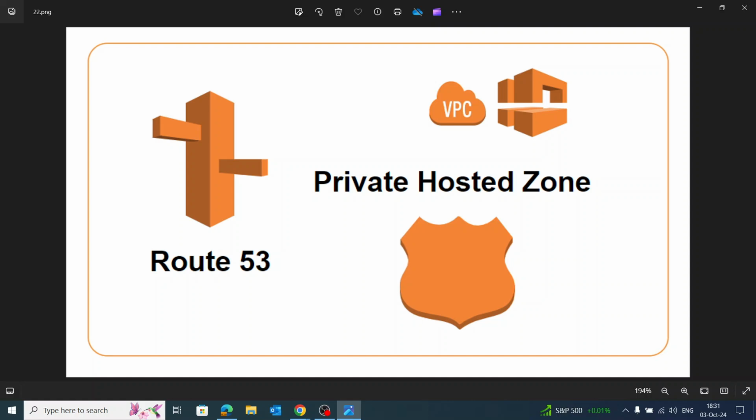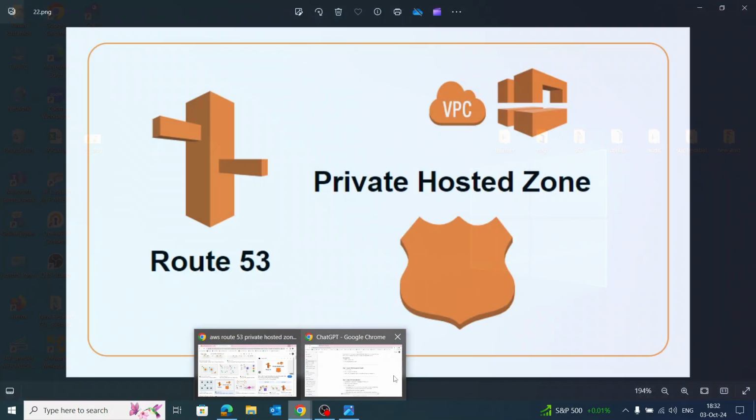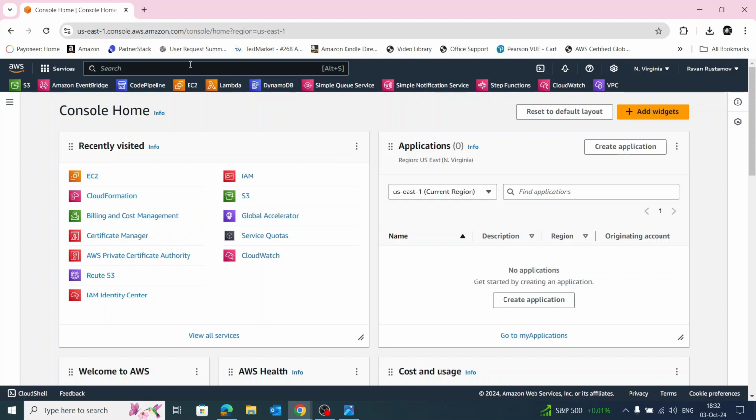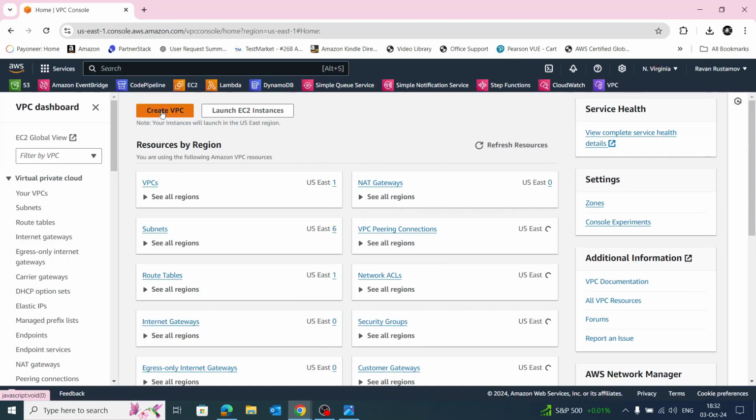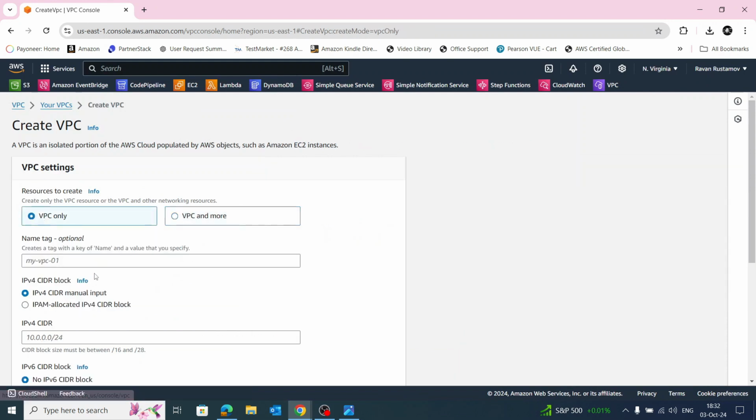First step, log in to the AWS Management Console. First, we will create a new VPC. Write VPC in the search bar. Click VPC. Create VPC. VPC only. Name is VPC test.